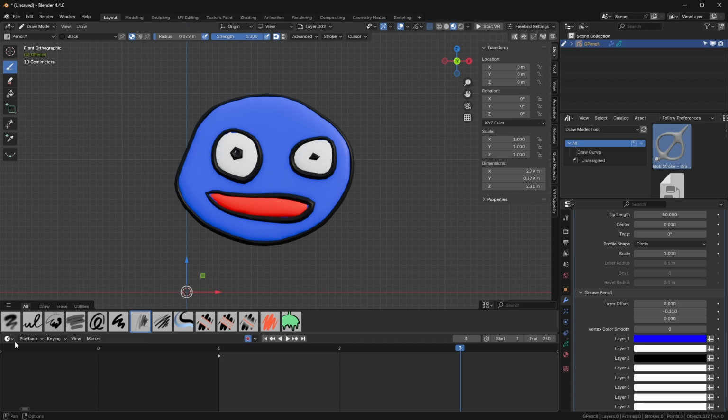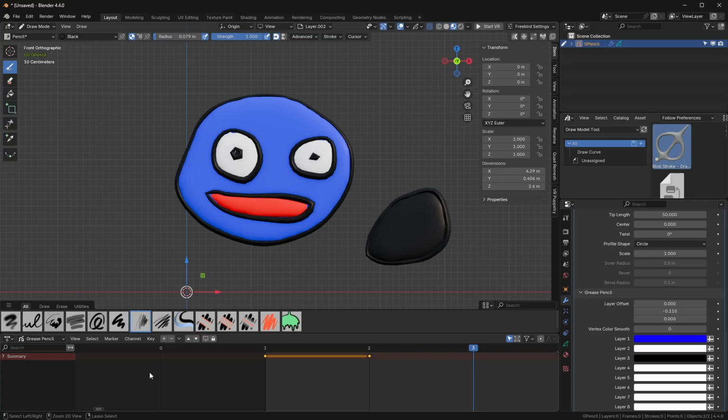Honestly, if you're going to do this, it probably makes more sense to use the dope sheet and set this to Grease Pencil. I think that's going to give you the most options, because then you can see all of the layers right here and decide which parts you're animating.